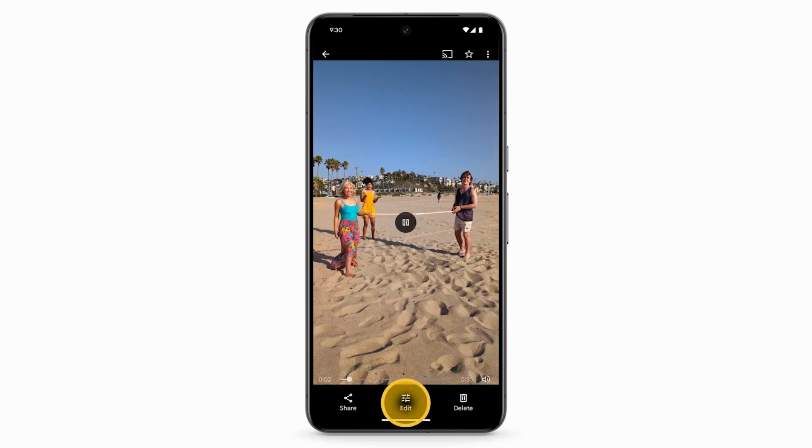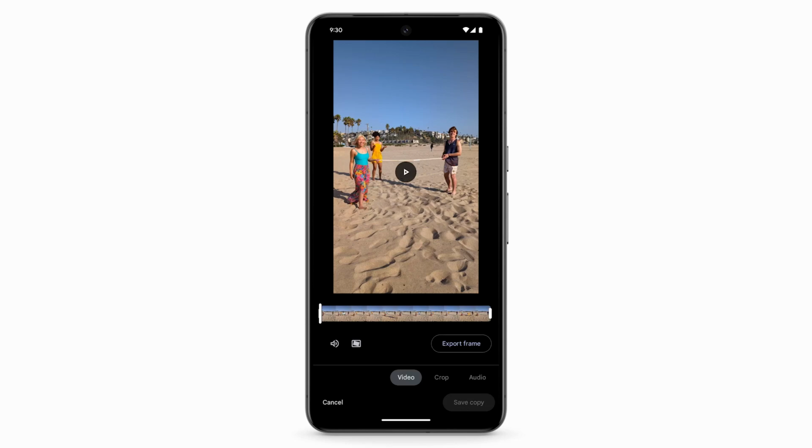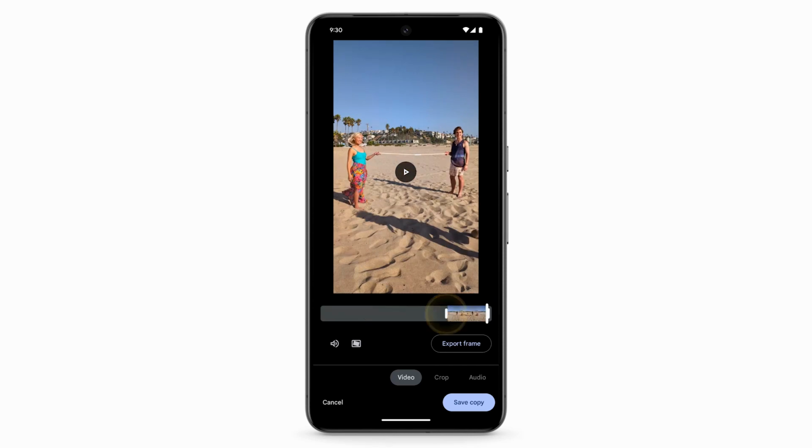Tap Edit. To trim the video to a different length, tap Video. Then tap and drag the trim handles to select the portion of the video you want to keep. Tap Save Copy.